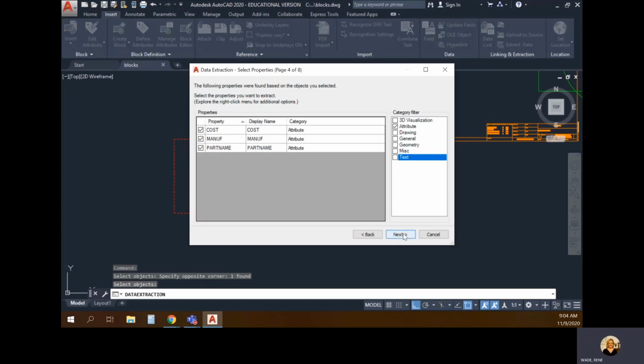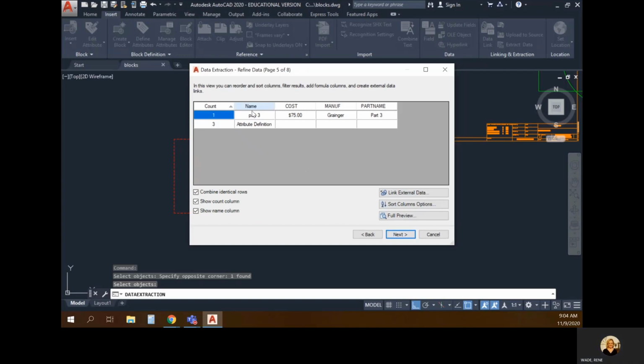I'm going to click on next. You can see it created a table for me. The first column is the count or the number of parts, and I have one part. And it gave me the name, it gave me the cost, and the manufacturer. I have created all this information here, and I can go to next.